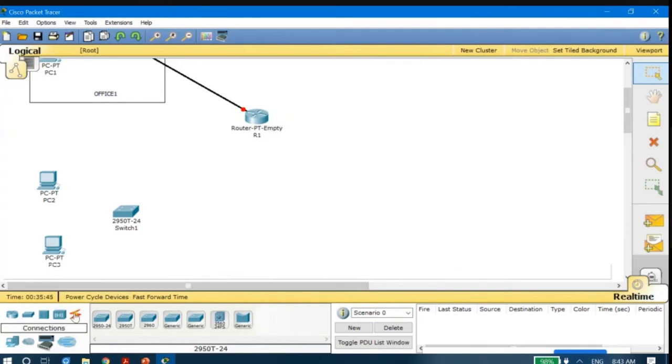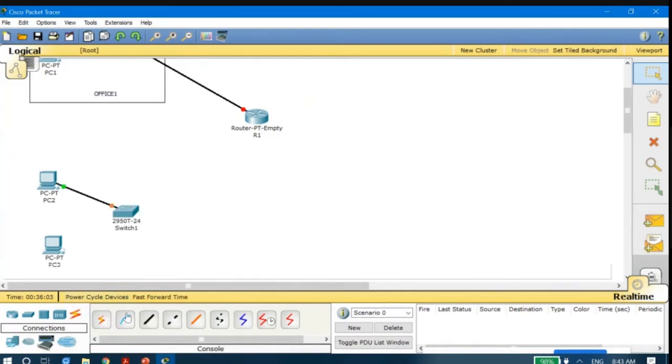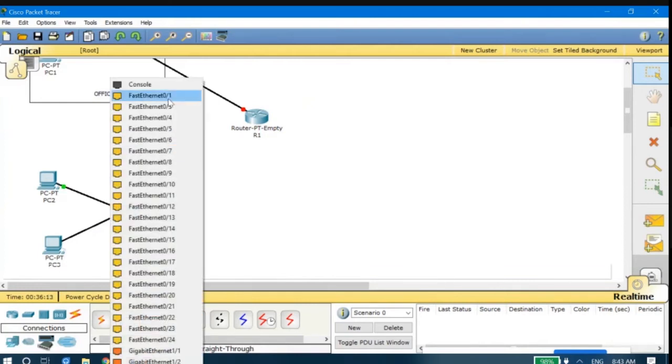So now I will use the transmission media. I will use the copper straight through. I will connect it to this fast Ethernet. I will not use that fast Ethernet 0/1. I will use 2 onwards, so fast Ethernet 0/2 I will use. The next I will connect like this. Fast Ethernet I will select. Then here again select fast Ethernet.